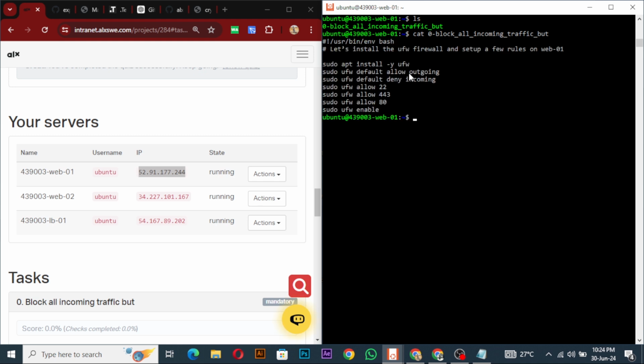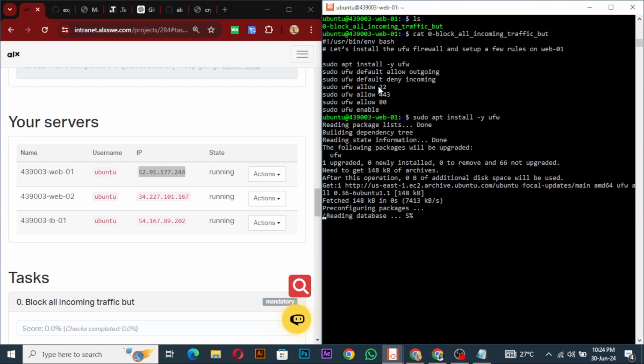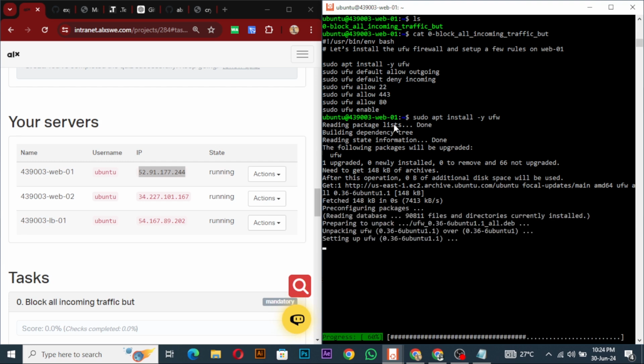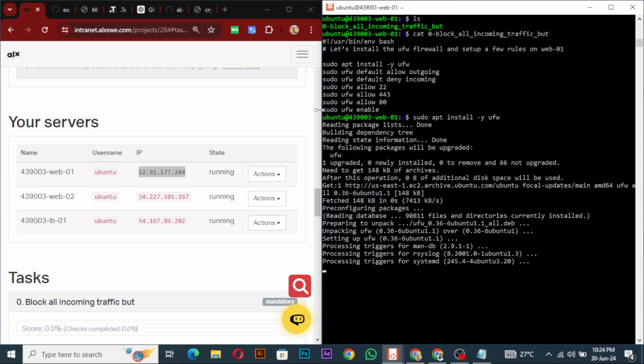So first we want to install it, set default deny incoming, allow all this, and enable the firewall. Okay, so let me do it one by one because I want to actually explain these so you can see what's going on. Copy and paste. So we first install the firewall. Note that if you enable before you allow 22, you will not be able to log in to your server again. So you have to be careful.